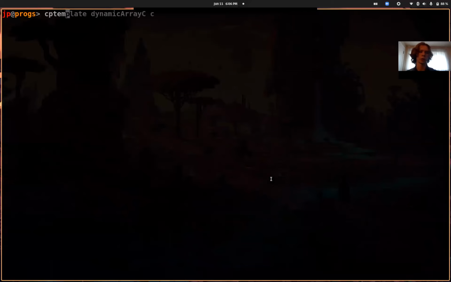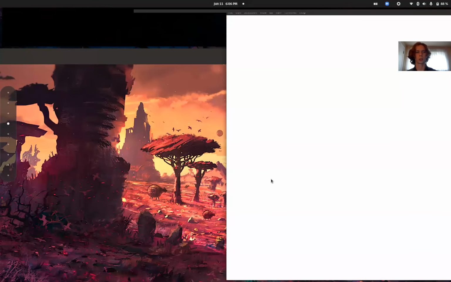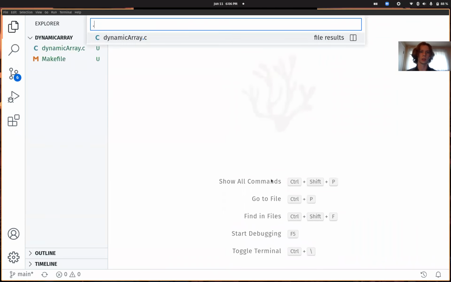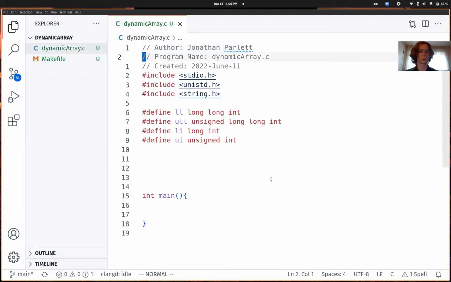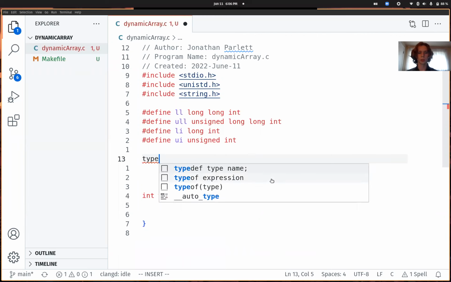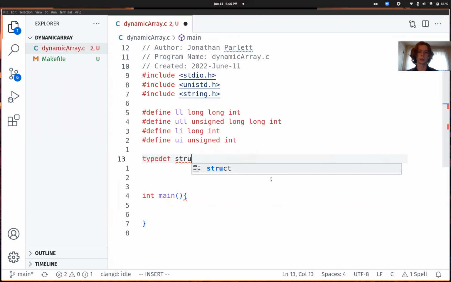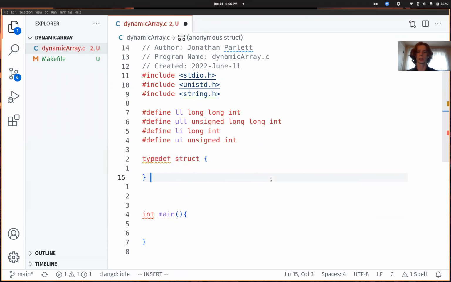So first, let's just create a code folder for this. Array, C. And then let's open that up in VS Code and send that to workspace 4 and code folder. Okay, so the first thing we need is a structure, the basic structure of our array, right? We're going to do this with the familiar idiom typedef struct. What are we going to call this?